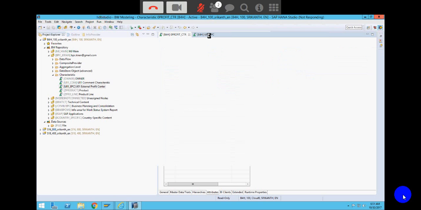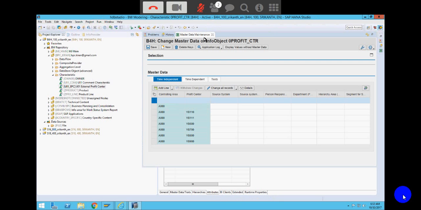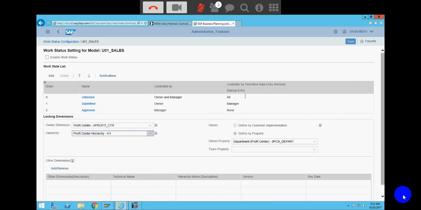I have maintained it only for U01 EPC. It will come. Right. I have profit center, but nothing is maintained in person responsible or user responsible. Now the question comes here. Nowhere am I mentioning U01_EPC, external profit center. Here I am taking profit center where the owner is not maintained.